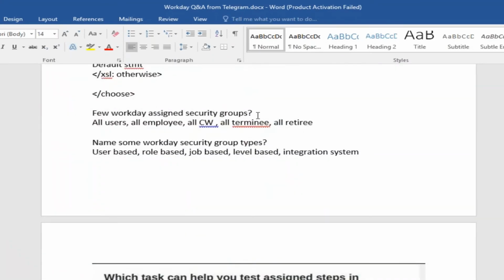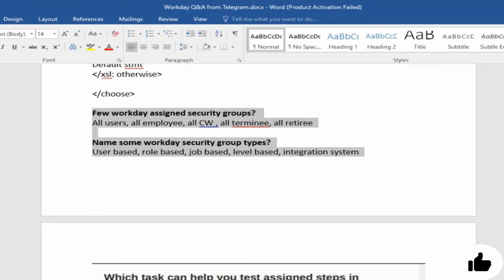This is integration. You don't need this. This one again you'll have to remember. This is real basic, very basic of security. What are the security groups? All user, all employee. What are the security group types? User based, role based.